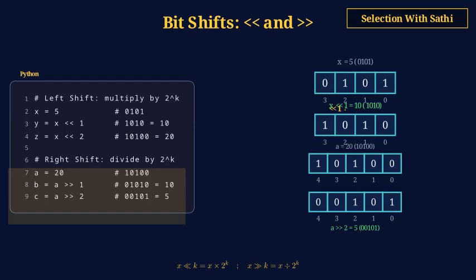Right shift by 1: 101 becomes 10, which is 2. That is 5 divided by 2, integer division. The most important use: 1 left shift i creates a mask with only bit i set. For example, 1 left shift 3 gives 1000, which is 8. This mask is the building block for checking, setting, and clearing individual bits. Shifts are O of 1 operations, much faster than multiplication or division.